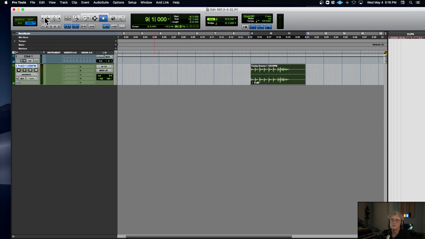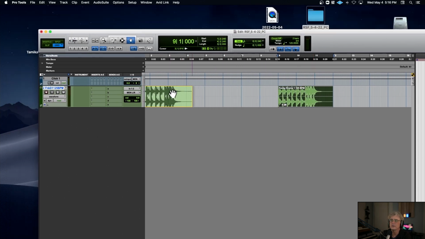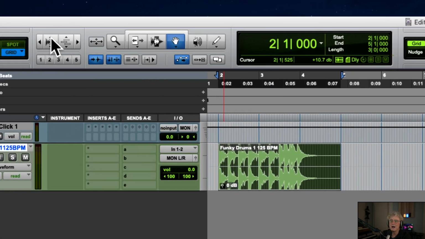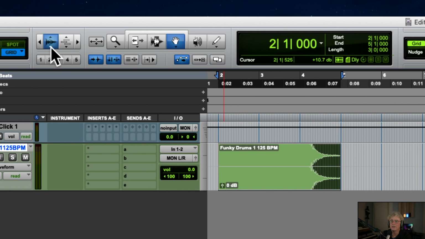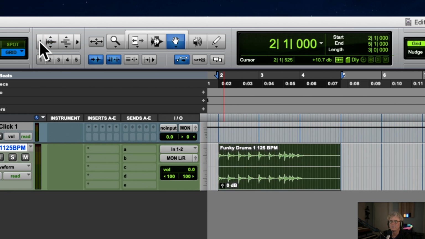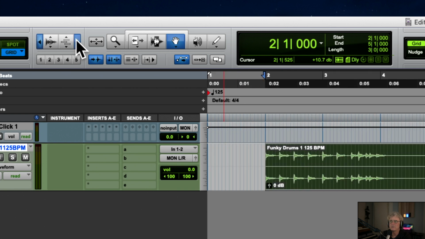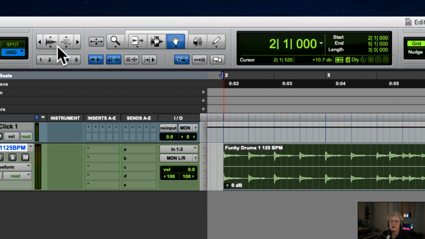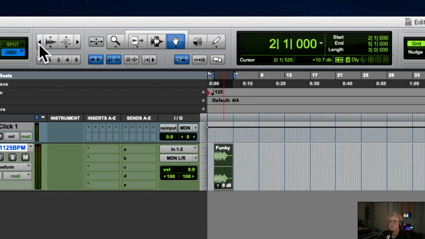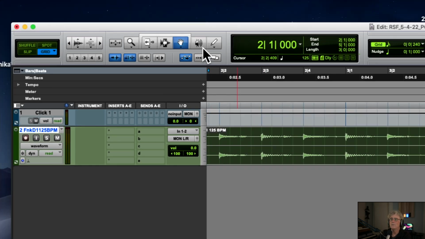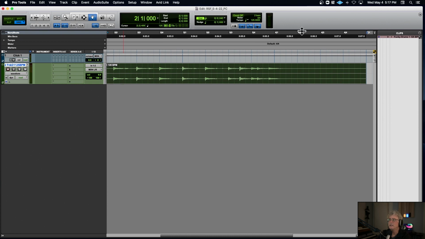Now, the zoom tool right here, let's get this over here and zoom in. So if you click on the top triangle, it makes the waveform bigger. And if you click on the bottom triangle, it makes it smaller. And then this increases and decreases the viewing area on the timeline. So in other words, here you could see a lot of space, and here you can zoom in and get into close detail.